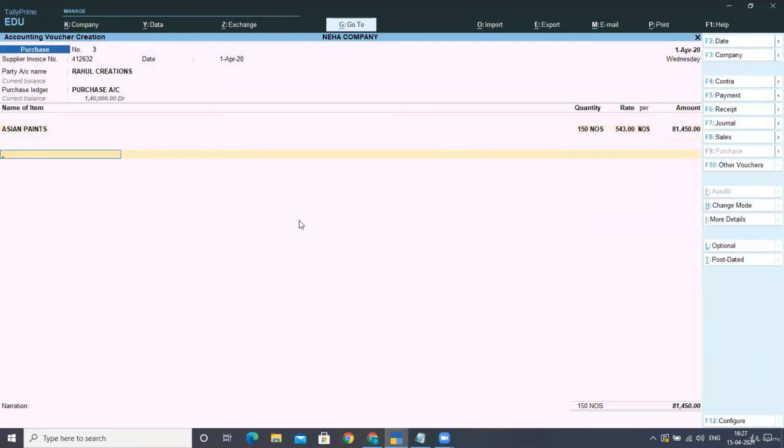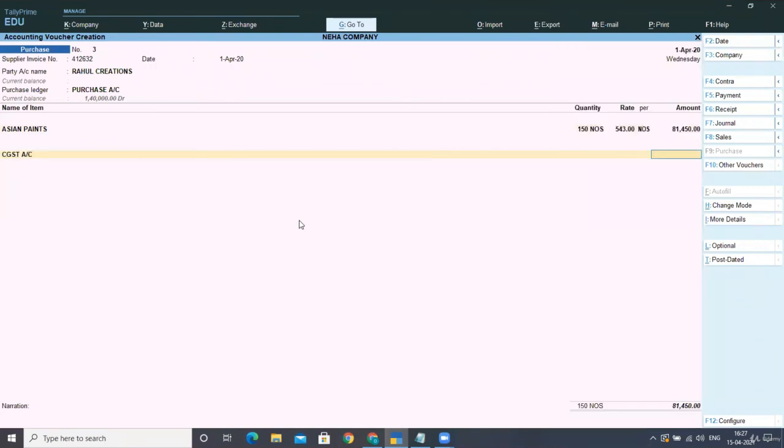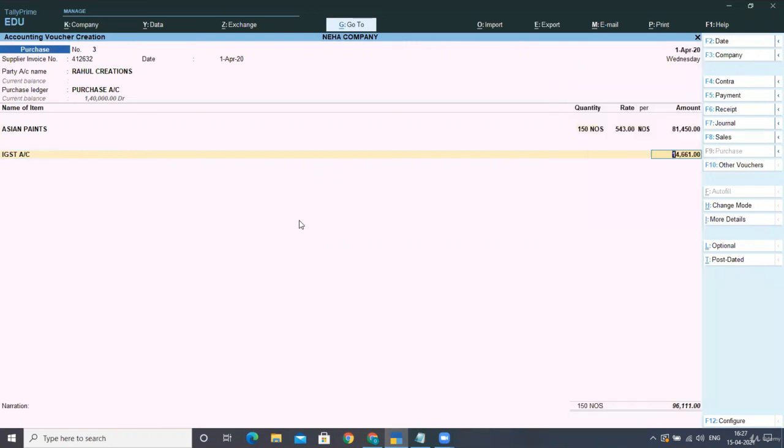Now again for Rahul Creations, if I select CGST, then it will not reflect the amount as this party belongs to another state, that is, this belongs from out of the state. Now if I take here the IGST, this will get me the IGST amount, and the amount will automatically get reflected in front of our purchase voucher. So accept the screen and accept the voucher.